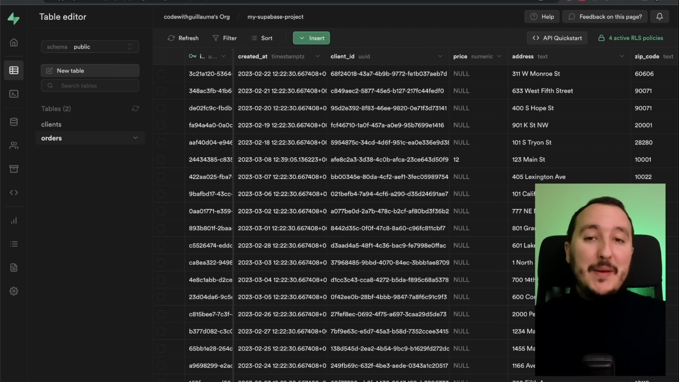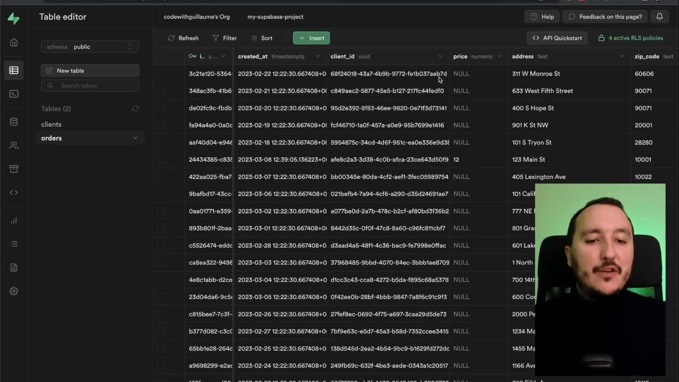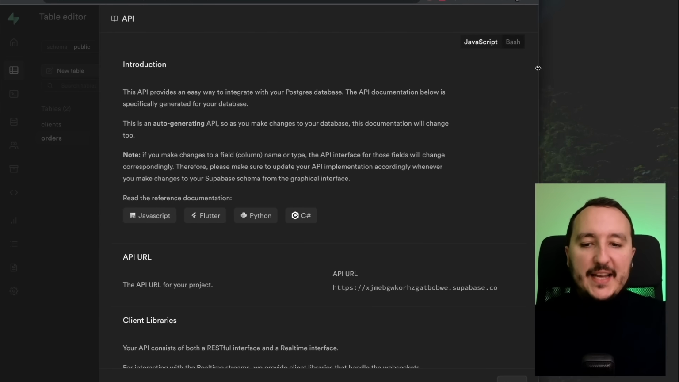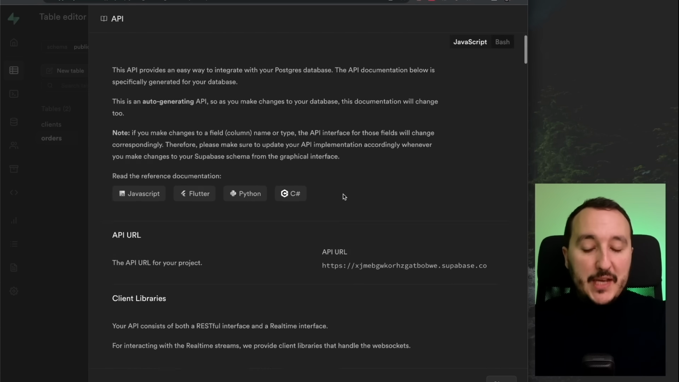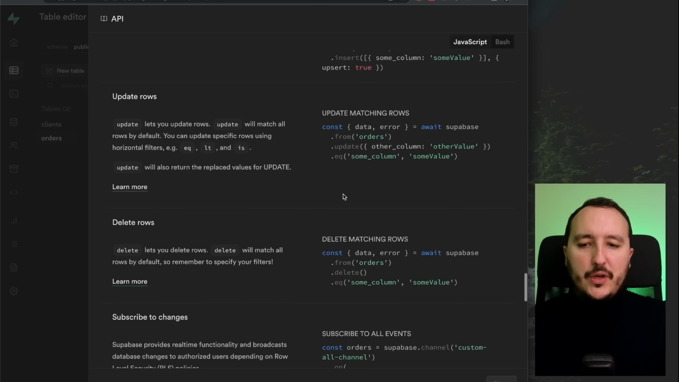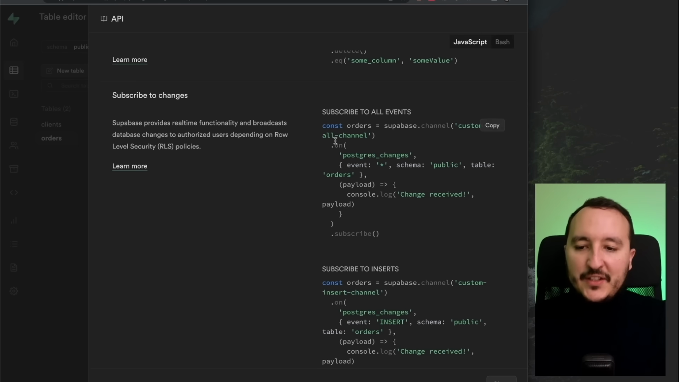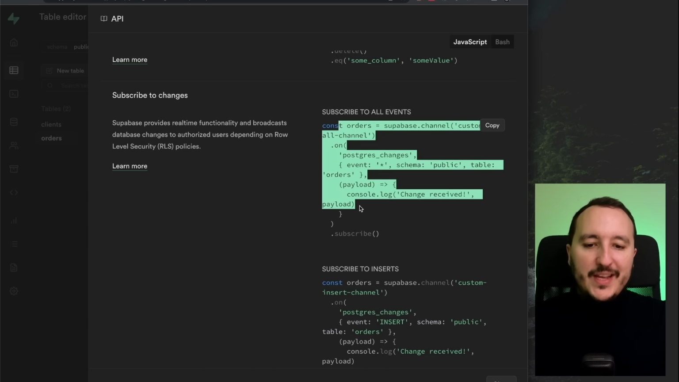Of course, with Supabase, we can subscribe to the changes of a table. Here, I got a table order with 20 fake orders, okay? So what I can do is click here on API Quick Start, or I can go down here on API Docs. If I click here, I got a quick access to the API documentation related to Supabase. So I got all the code related to the SDK. And when we go down, we see here that we got subscribe to changes. And here we got the code that we can import into our application.